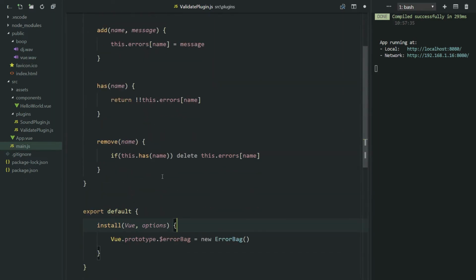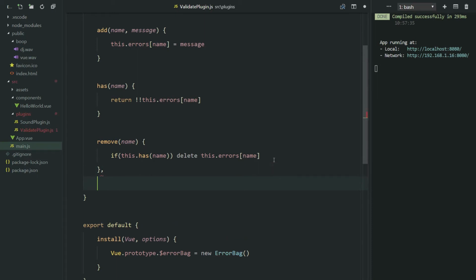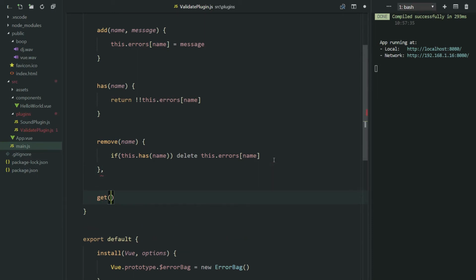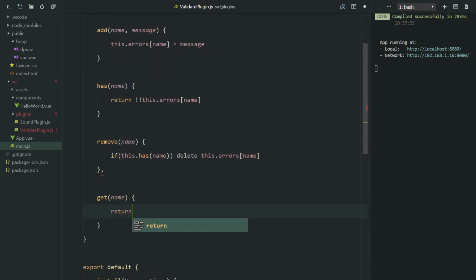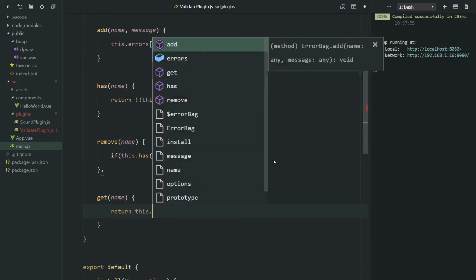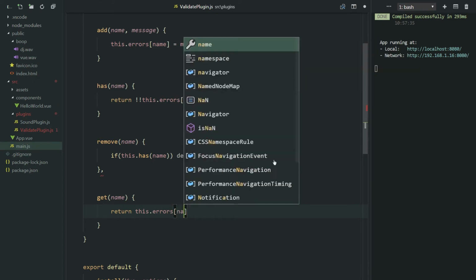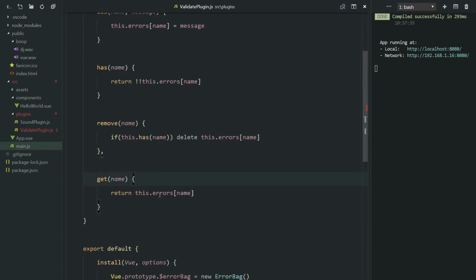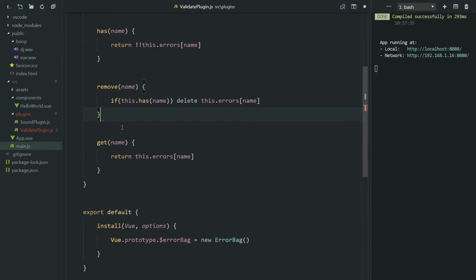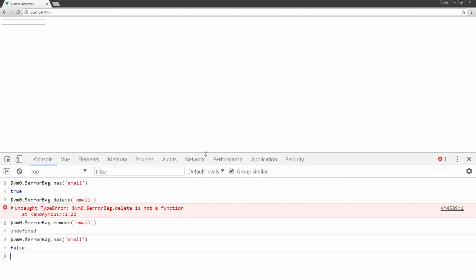The last thing I think we'll need to do is actually get the error. So to be cool, we could just say get name of the error, and this should be some pretty simple logic. Return this dot errors, and then the name of the error. Okay, get rid of that comma there. So we're just diving into the errors object and returning an error with the name that we supplied. Now let's see if that works.